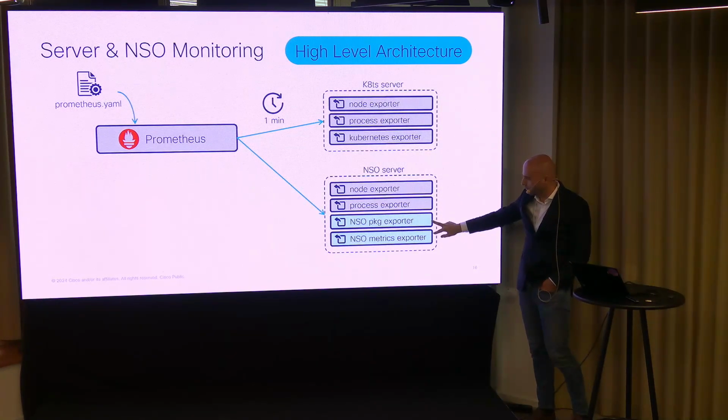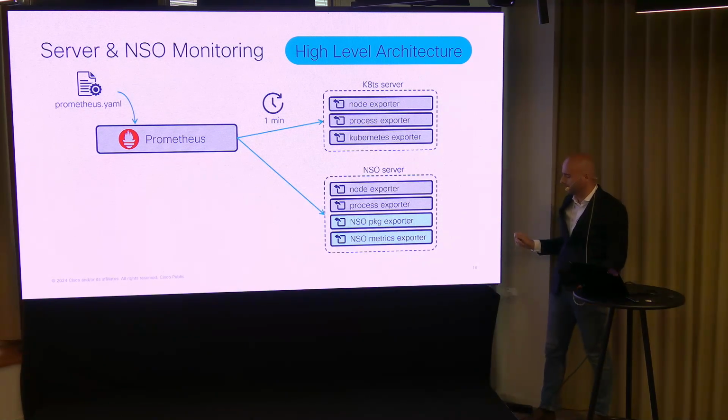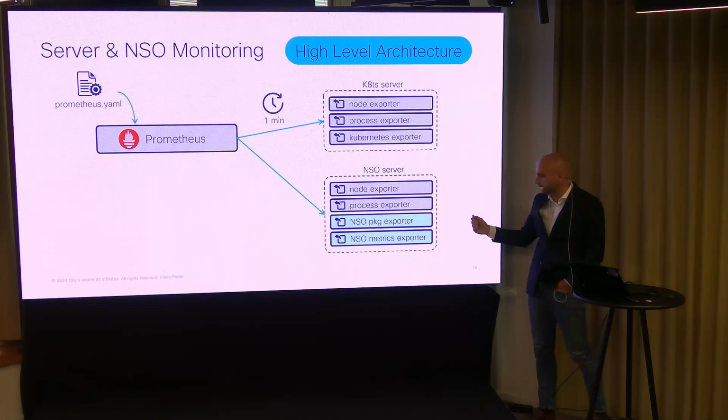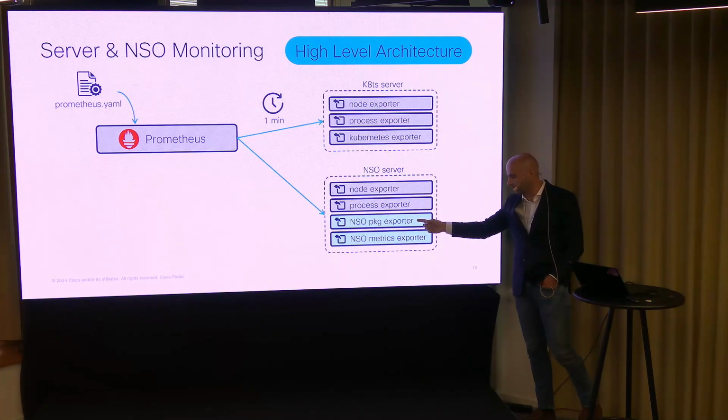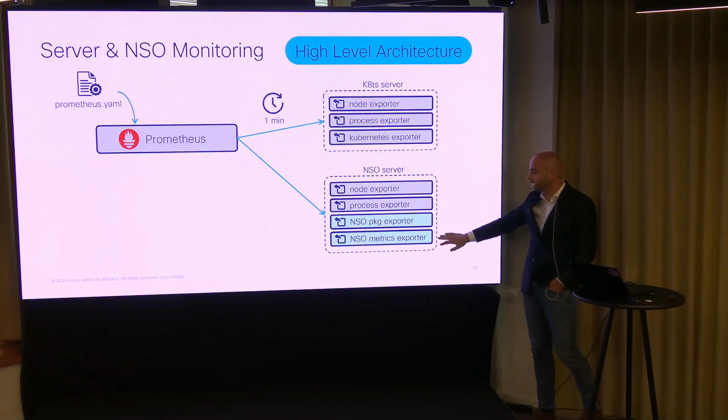But we have these 2 exporters, these 2 processes that are listening on a specific port, collecting statistics, in this case, specific to NSO packages. And these are internal metrics of NSO. This one is only available on NSO 6.